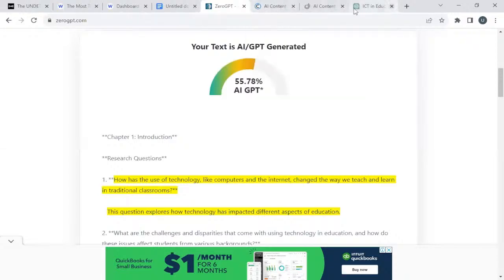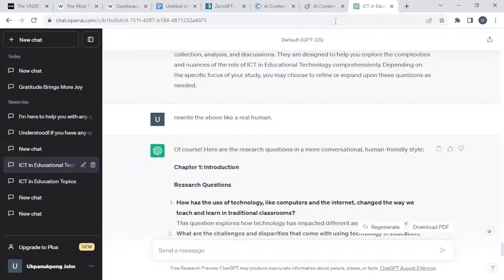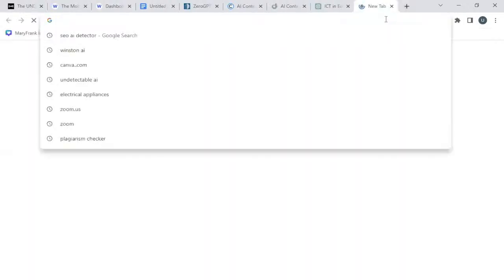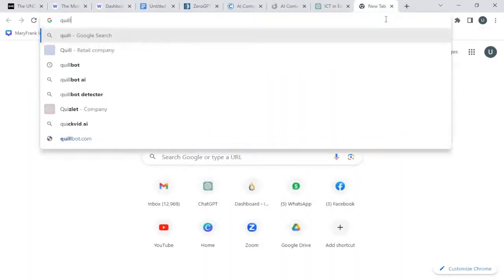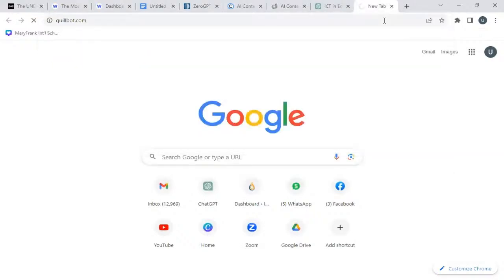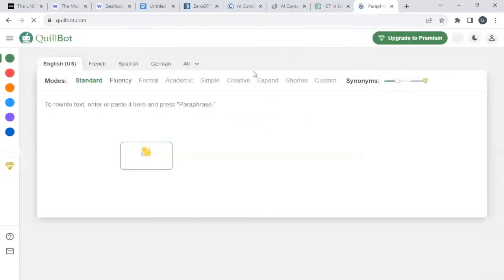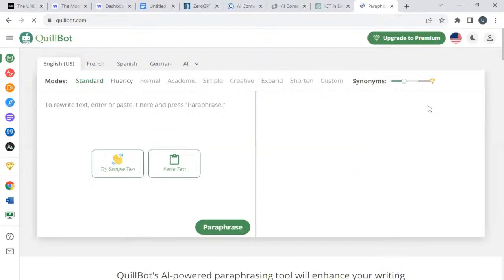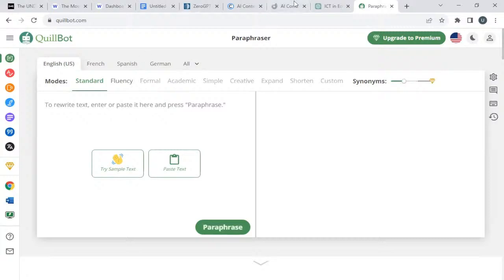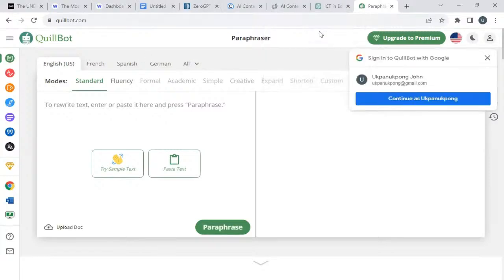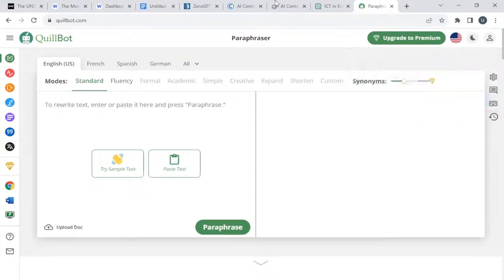There's another solution that they used before now. That is Quillbot. You go to quillbot.com. Quillbot has been used before now. It's a paraphrasing tool that helps you to paraphrase. So if you have a premium version of this Quillbot, you can paste as many texts as possible, but this Quillbot only allows you to put about 250 words.